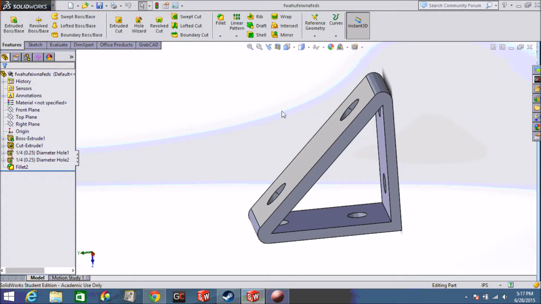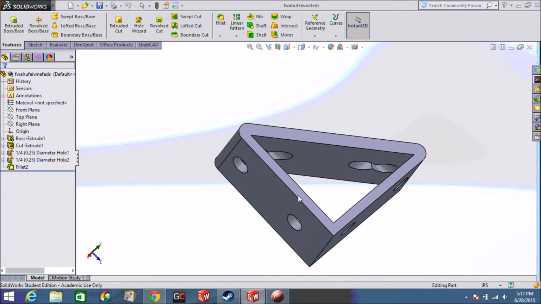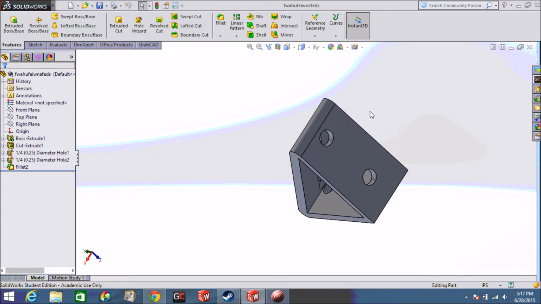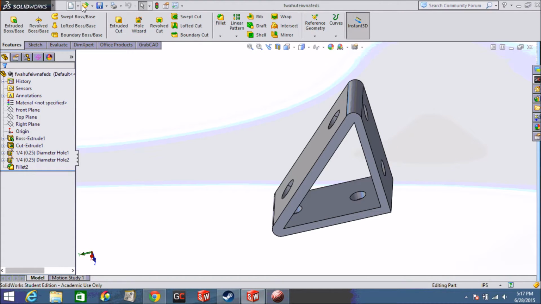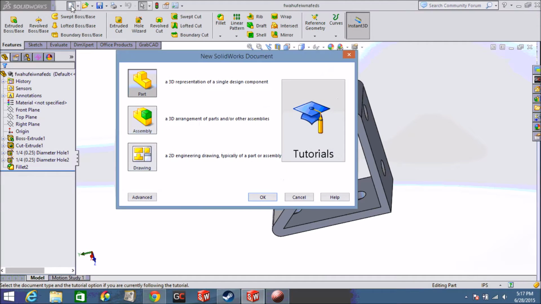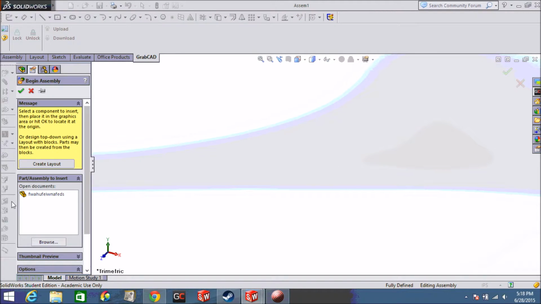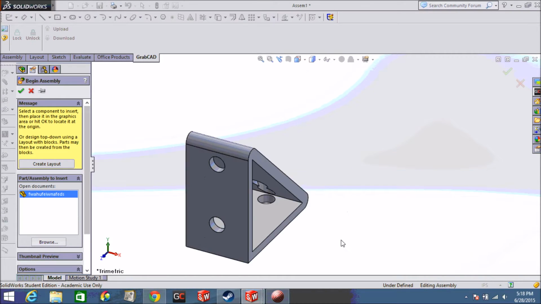Assemblies are basically systems with multiple parts in them. So the way we're going to do this is we're going to make an assembly out of multiple of these 80-20 triangles that we've made here. So once again, new, you want to create a new file, new assembly, press OK, and you start with an assembly. So the first thing it's going to do is ask you to add a part.